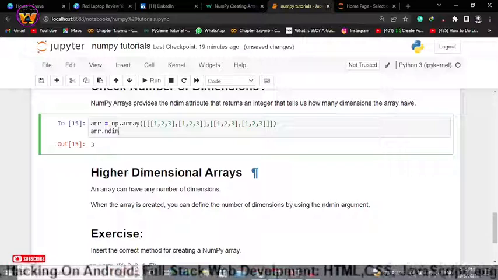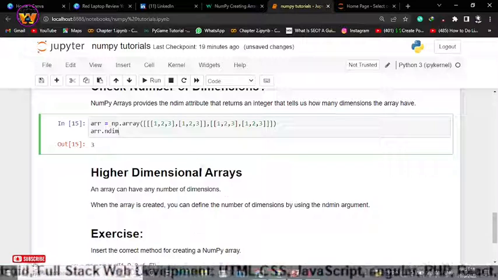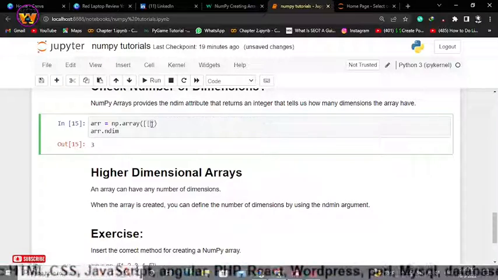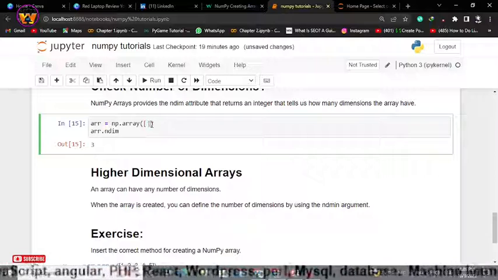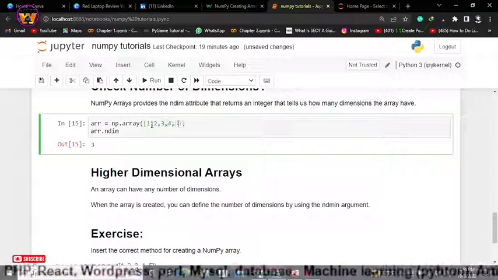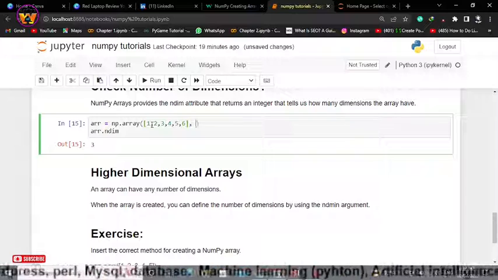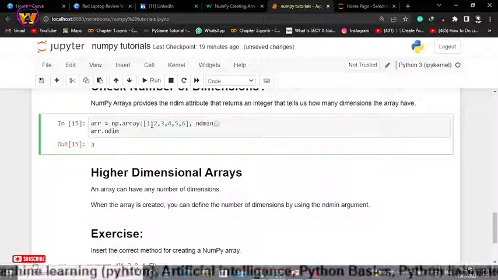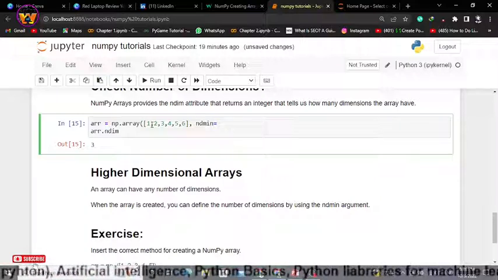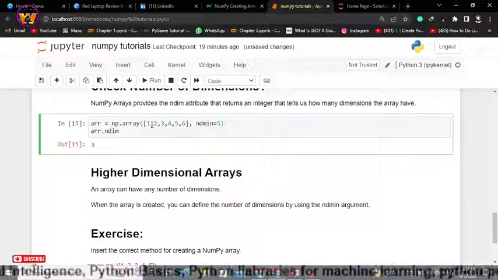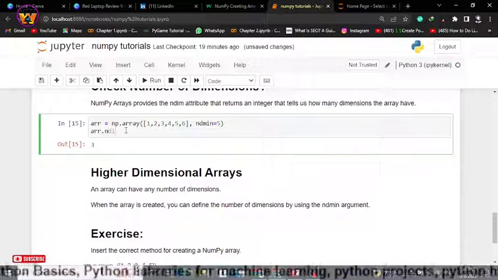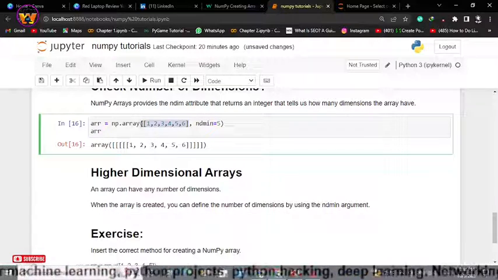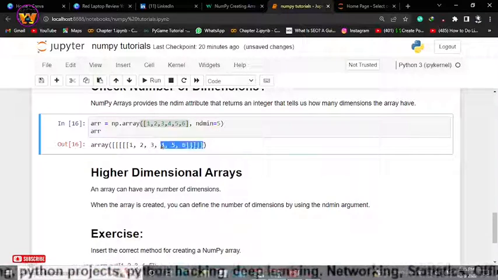Now a higher dimensional array. What does it mean? First let me remove all this from here. Let me create here a single dimension array, 1 2 3 4 5 6, this is a single dimension array. After that, comma, I'll be using ndmin, and I will give this 5. Let me remove this function from here and just run it. As you can see, we had a single dimension array, but it has returned us a 5 dimension array.